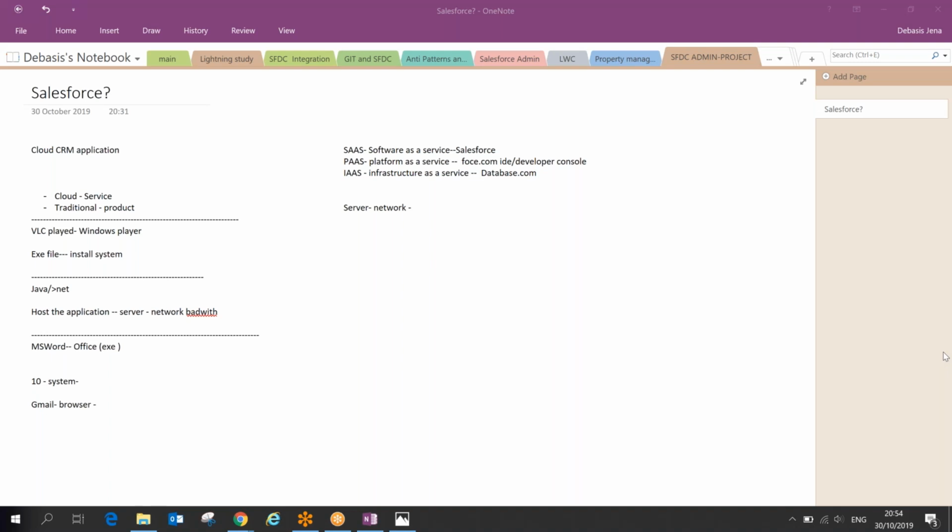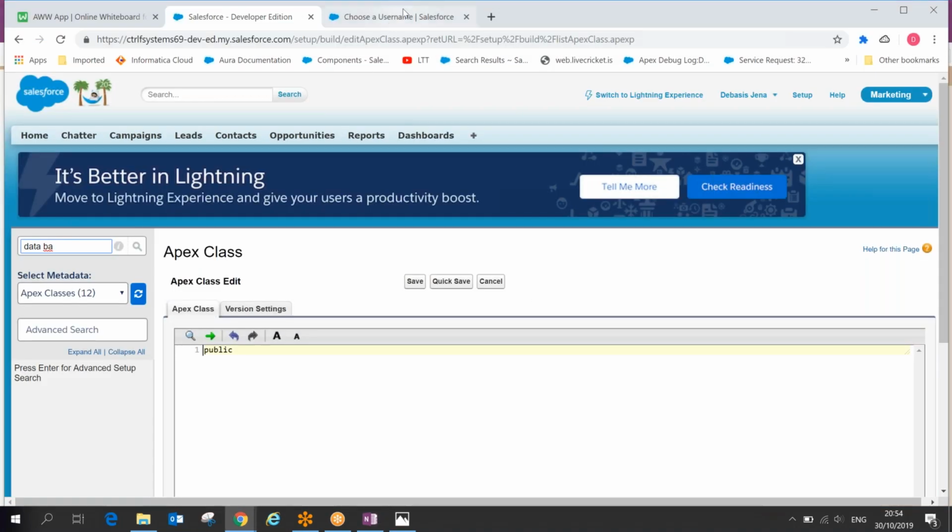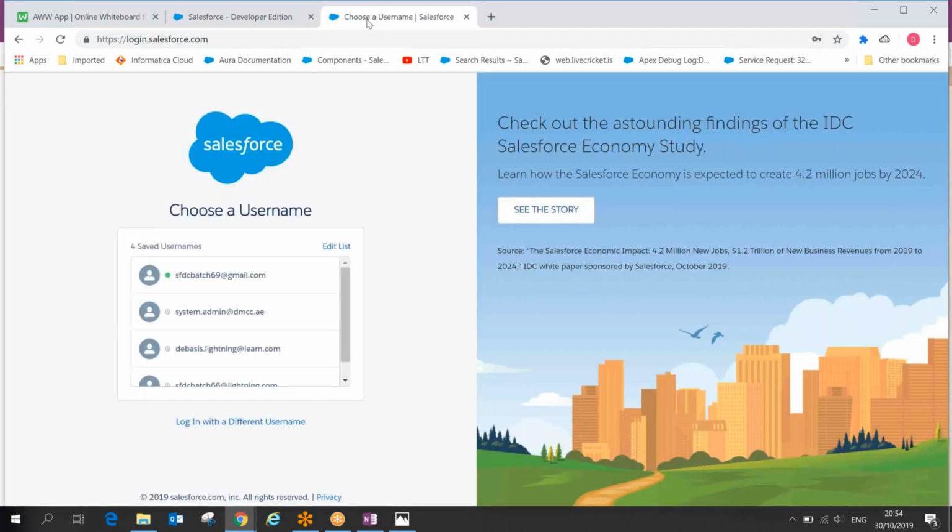So what we can do whenever I'm going to Salesforce, how can I open a Salesforce account and how can I use it? Okay, whenever I say I'm going to use Salesforce, what do I do? As I said, it's a cloud application which we can access through the server, like through the URL. We don't need to install anything. So how can I access that account?